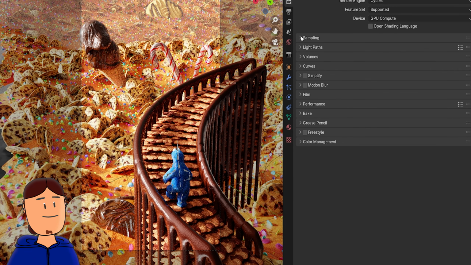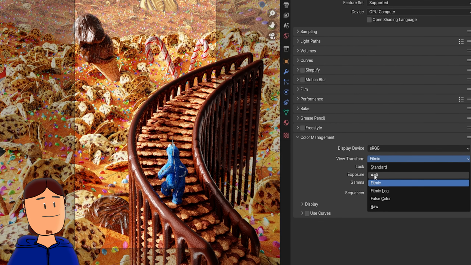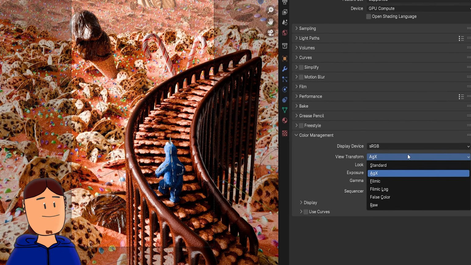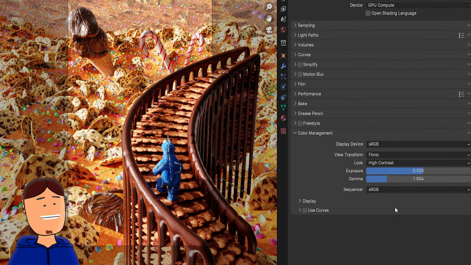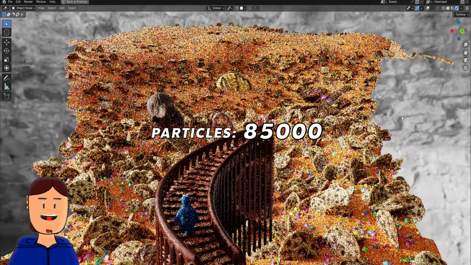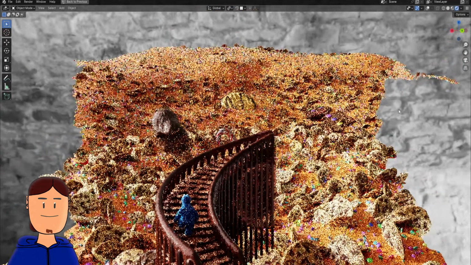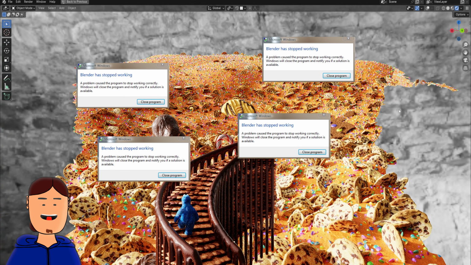For color management, I used Filmic because it displayed the colors really nicely instead of the new default AgX. I used high contrast for the whole scene. This project has around 85,000 particles, and even with all the optimizing, it still took me many hours to render all this out. Blender crashed about 5 times during the process.